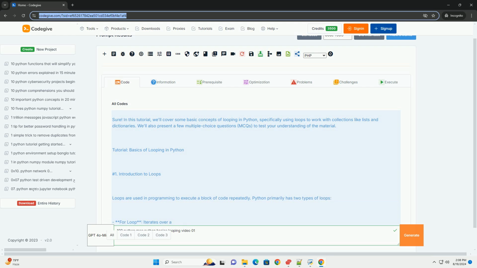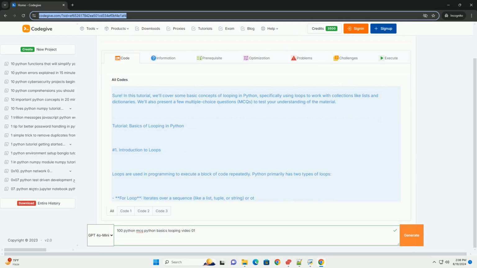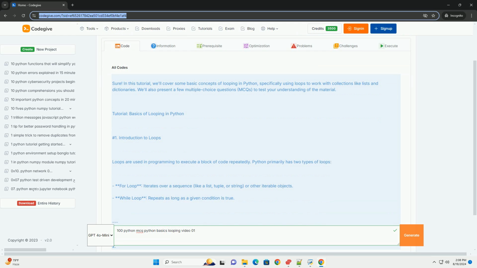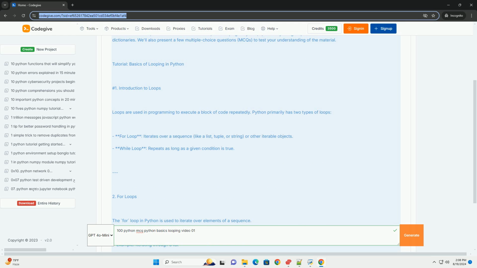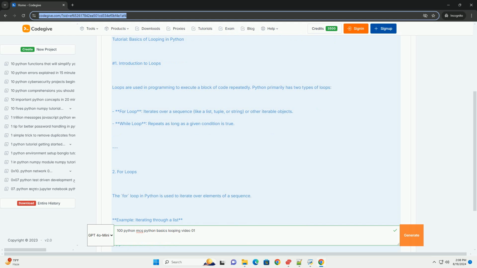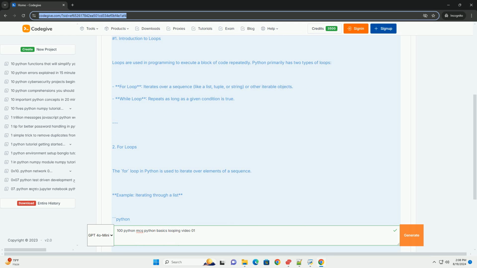Tutorial: Basics of Looping in Python. 1. Introduction to loops. Loops are used in programming to execute a block of code repeatedly. Python primarily has two types of loops. A for loop iterates over a sequence like a list, tuple, or string or other iterable objects, while a while loop repeats as long as a given condition is true.